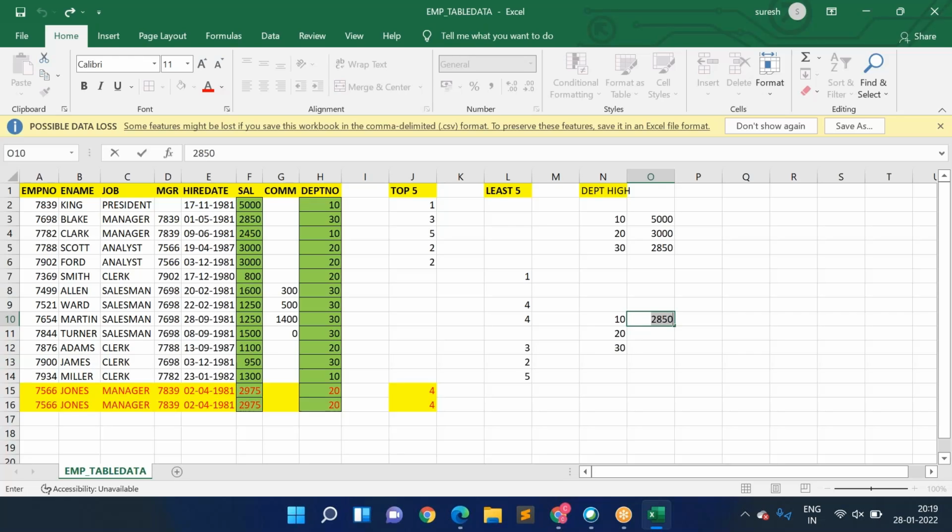You were asking about the second highest in the 10th department, yes? Second highest in the 10th department is 2450. Next, 20th department. Jones. What is his salary? 2975. So next, 30th department. Blake, sir. 1600. 1600.